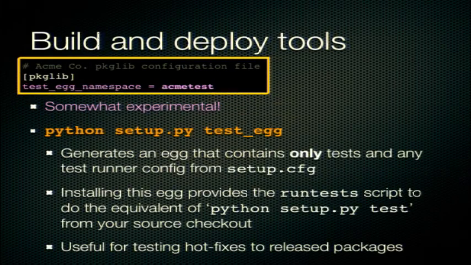Okay, so some of the more experimental features. There's setup.py test_egg. What this does is it generates an egg from your package that contains only test code.